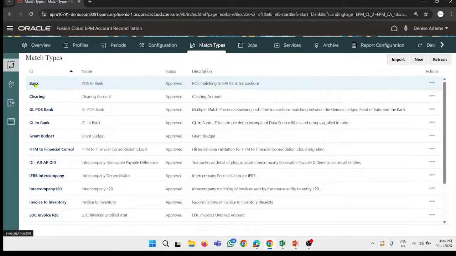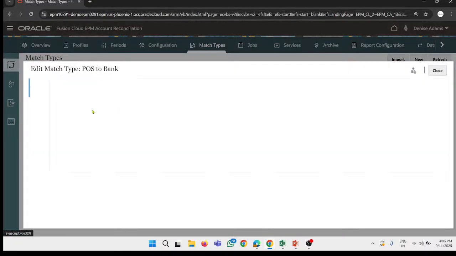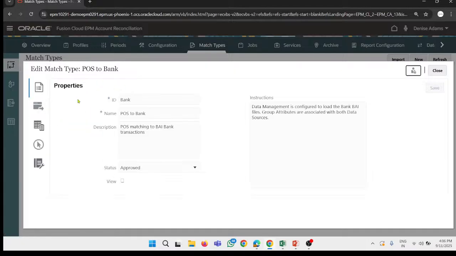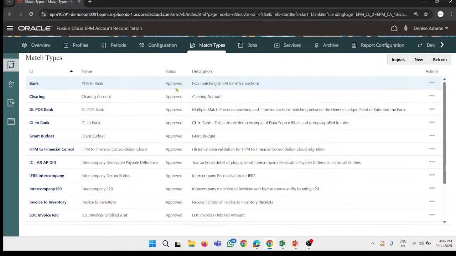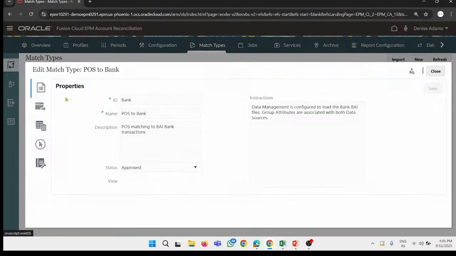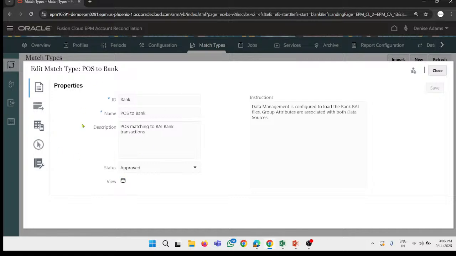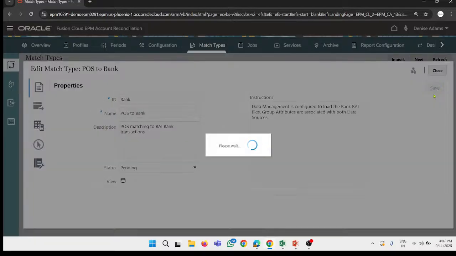So just quickly open one mesh type, and I'll start explaining. Let me tell you one more thing. Status here you can see all are in approved status right now. So when you want to perform any work on this mesh type, first you have to change the status to pending, then just save it. After that you can make any changes in the mesh type.